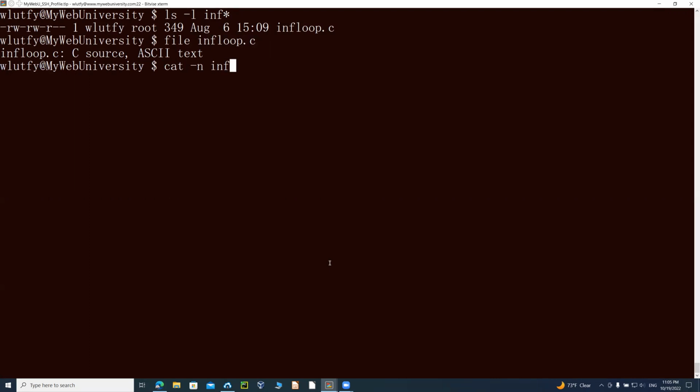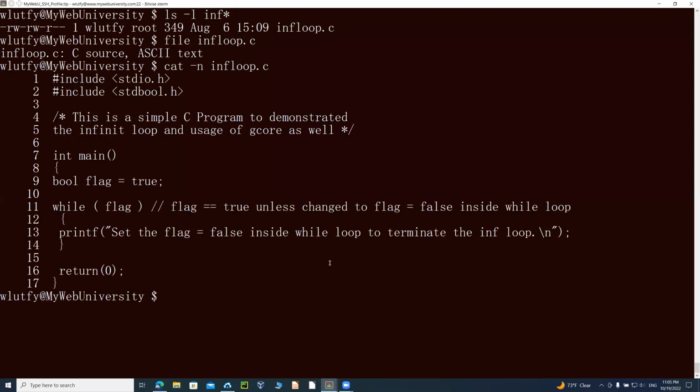So file infloop.c, cat -n infloop.c. Notice on line 13 the flag is on, set on line 11, that is true, so you're getting into an infinite loop. In order to stop this, after printing you could say flag is equal to false right after line 13 at some point. If some condition is printed 10 times, after 10 times you want to set it back to false. You could do that, like we were doing earlier.